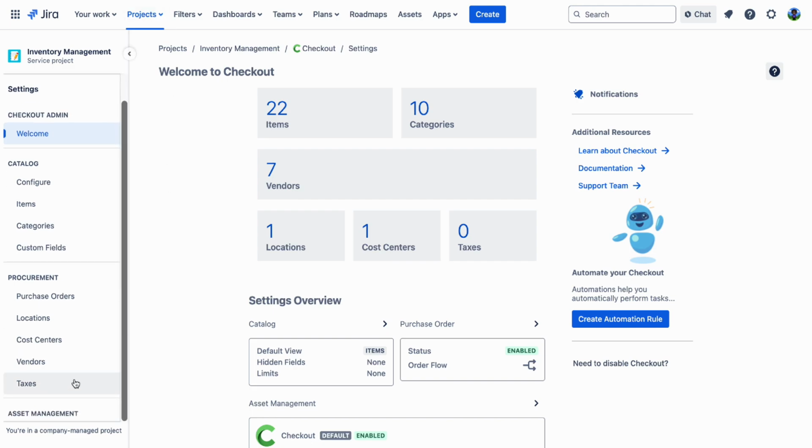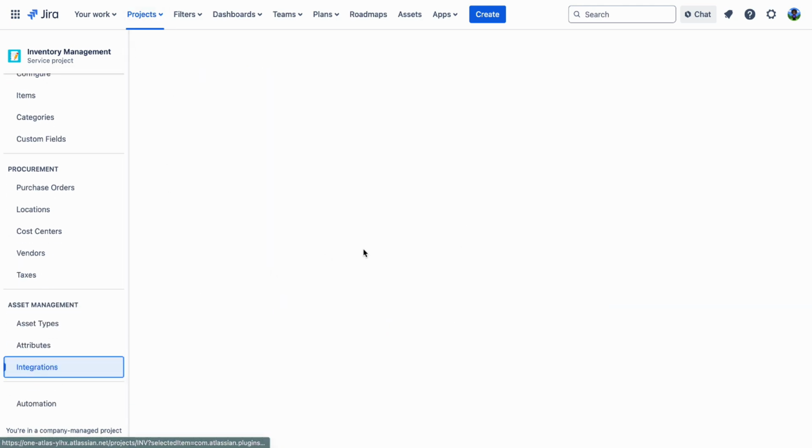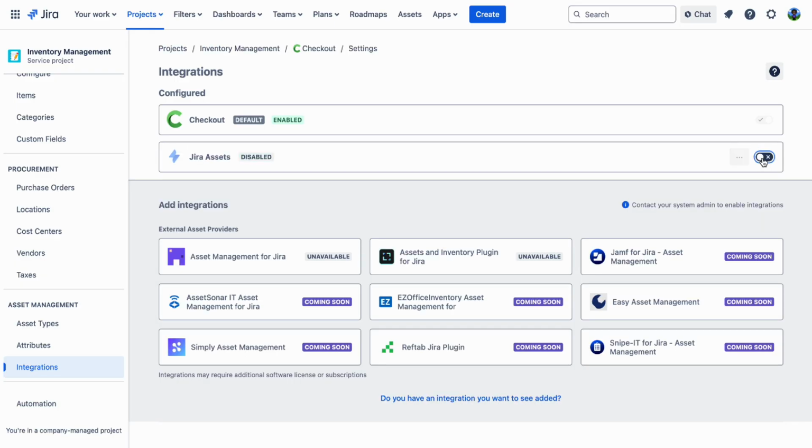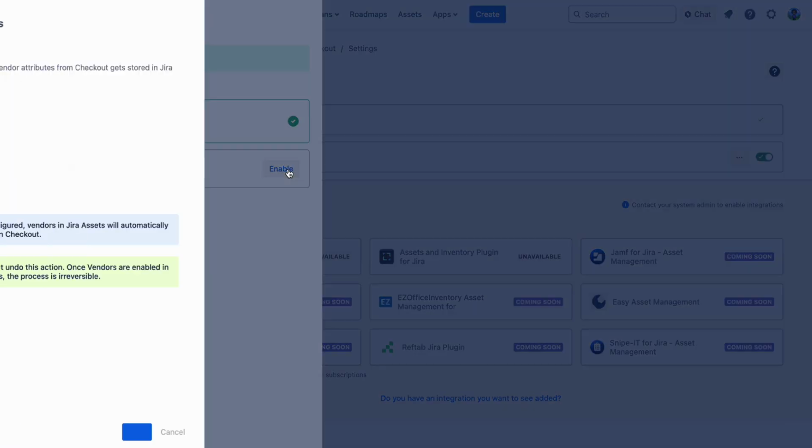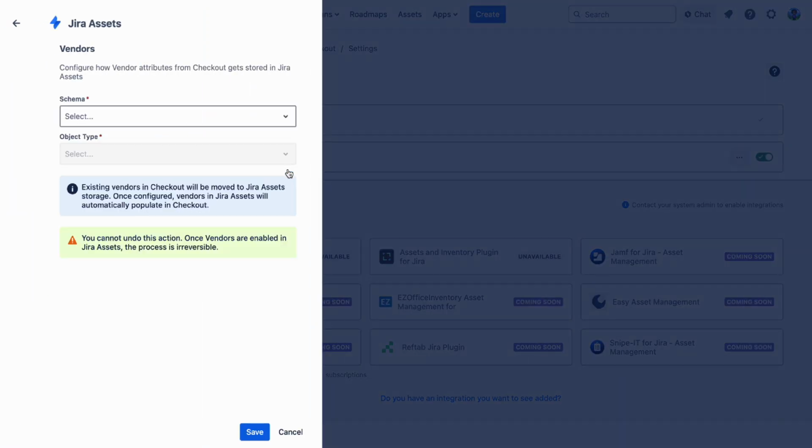Then, navigate to the Integrations tab under your Checkout project settings. If not already enabled, turn on Checkout's Jira Assets integration within this project. If already turned on, select the Configure button. Next, enable vendors for storage in Jira Assets.